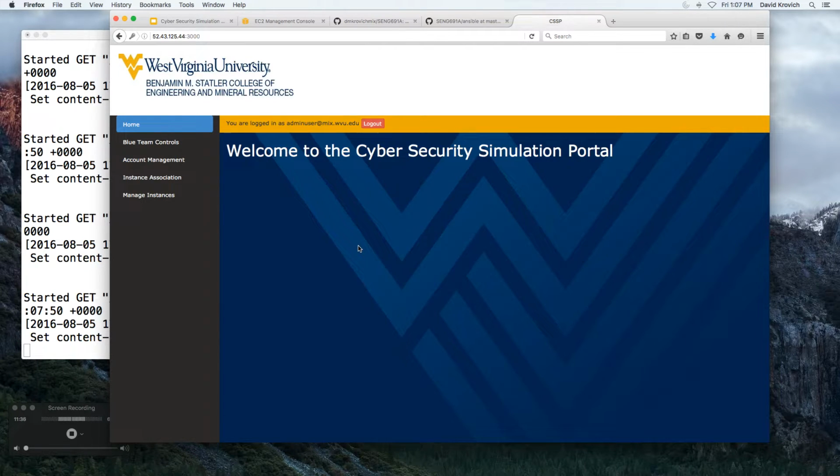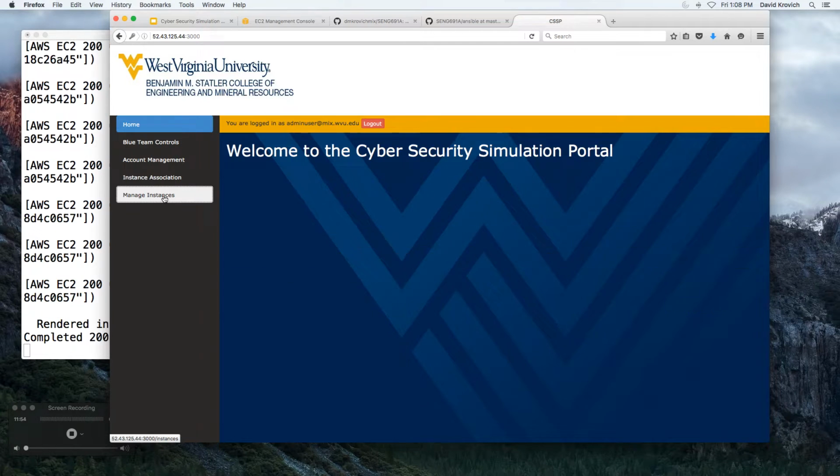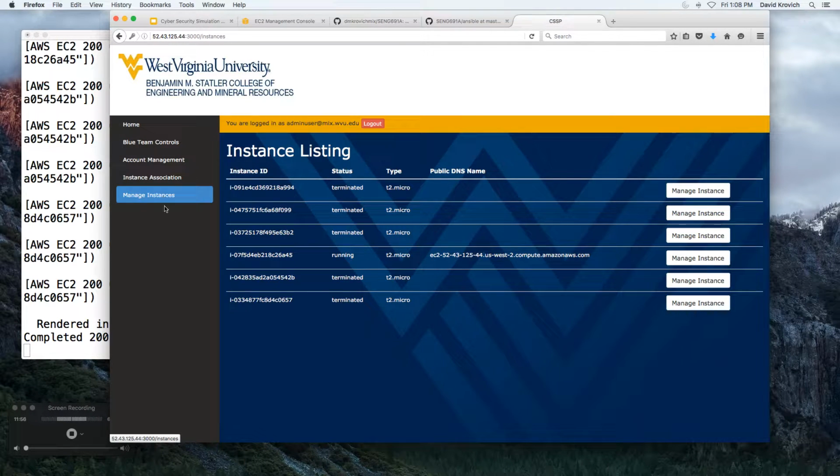So an admin user gains full access to the application. There's blue team controls, account management controls, instance association, which is where an instance would be associated to a user, and then managing of instances. So we'll go ahead and click on Manage Instances. And you can see the app server itself is running here. This is the instance that is running the CSSP application itself.